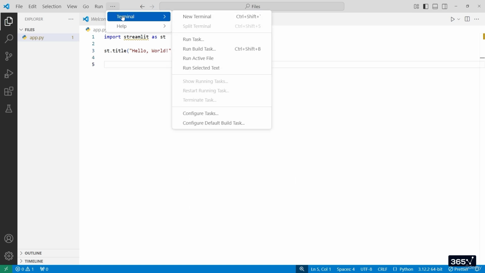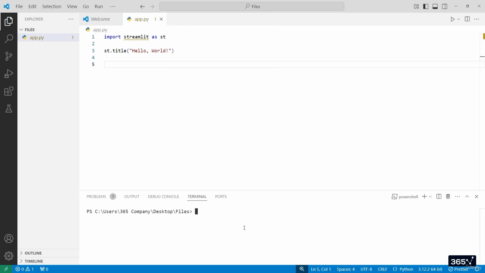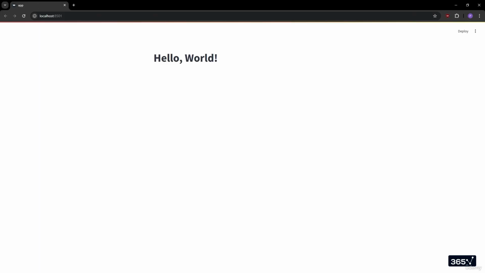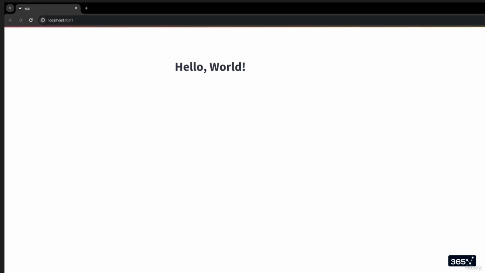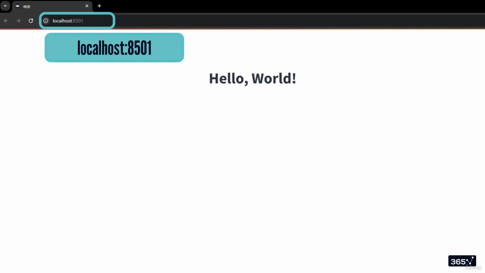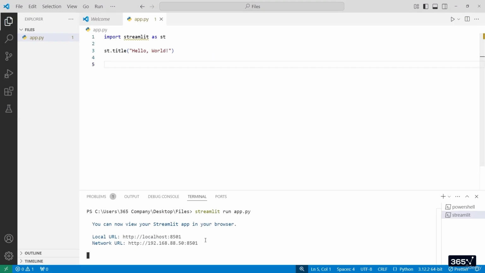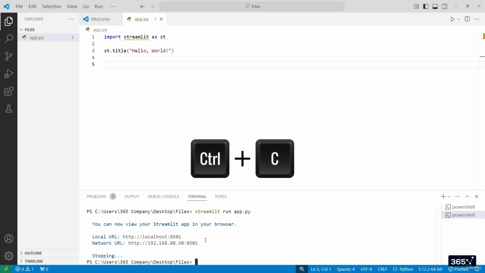Run the app by executing the following command in the terminal: streamlit run app.py. This will start a Streamlit server, and a new window should automatically pop up in your browser, showing the app. If it doesn't, no worries. Open your browser and navigate to the URL localhost:8501. You'll see your Hello World app running. To stop the server, go to your terminal and press Ctrl+C. This will end the Streamlit process and free up your terminal for other commands.